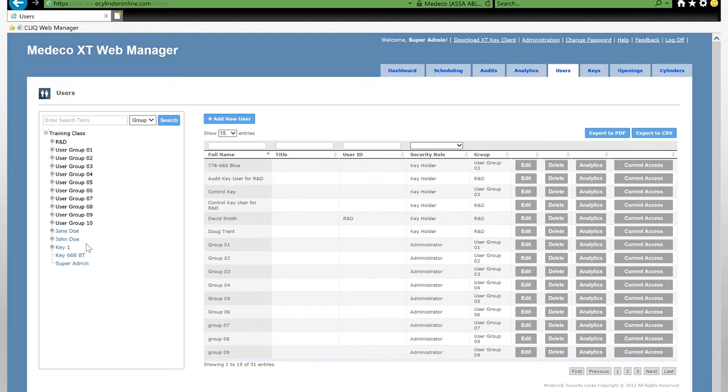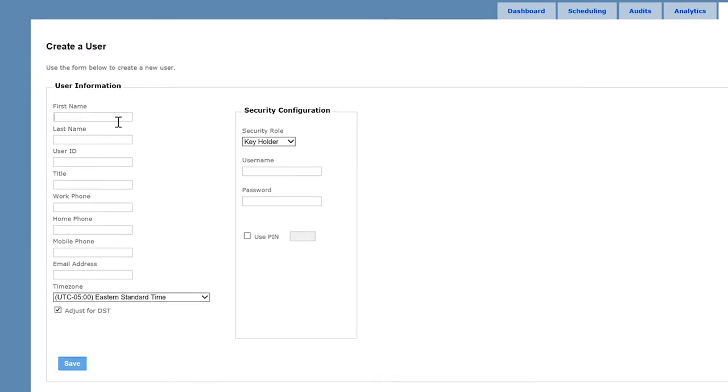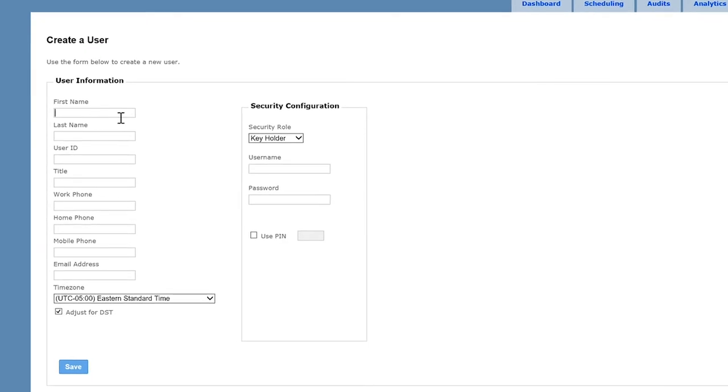Openings show up in green. Users show up in a light blue. To add a new user, we would click on Add New User. The only required fields under the Add New User tab are the first name and the last name.